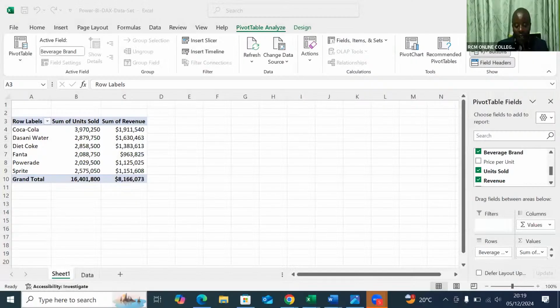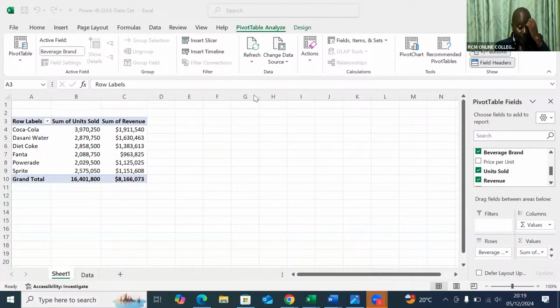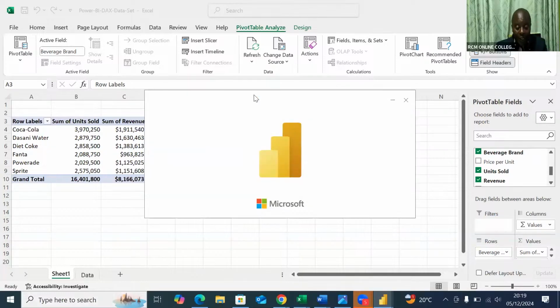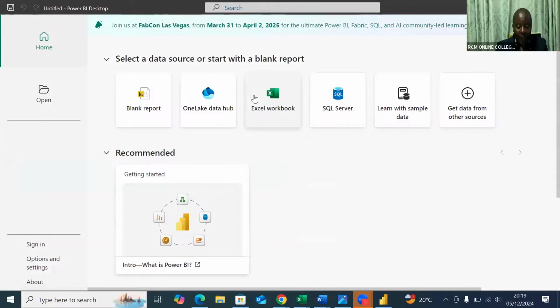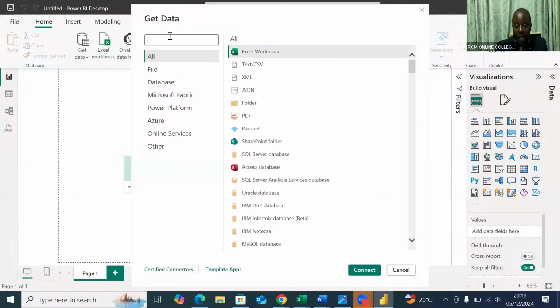And now search for what here? I'll be able to come here and search for my Power BI. Very nice. It's coming up. It's there. And then now I'll be able to say, get data from other sources.